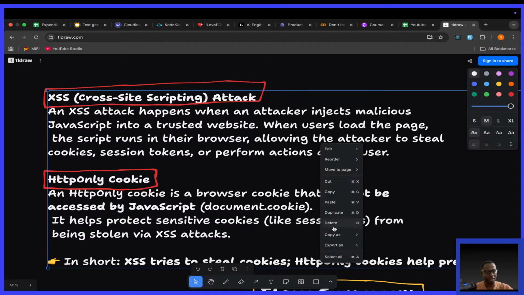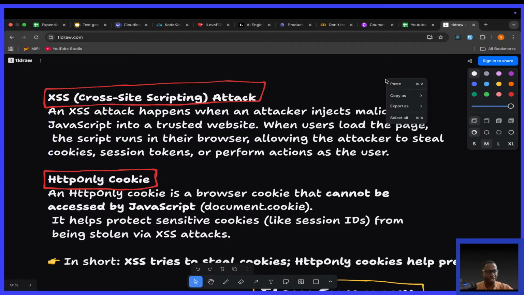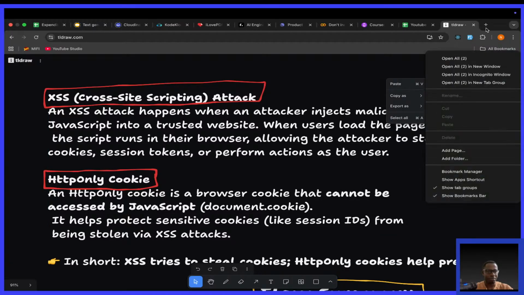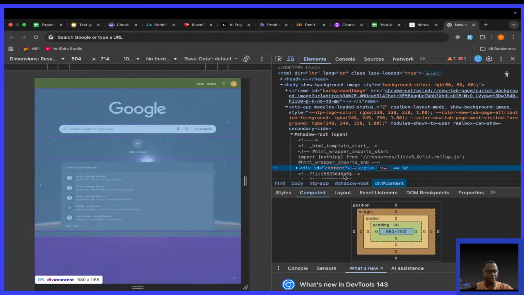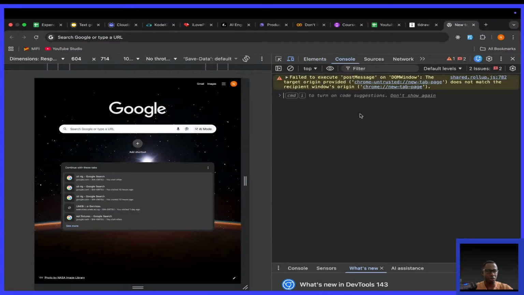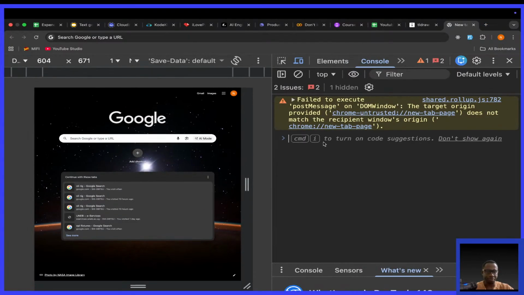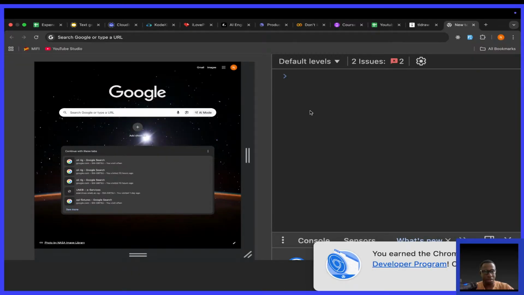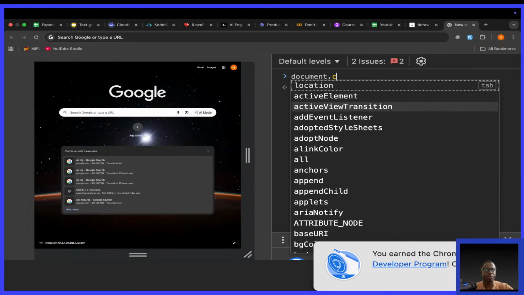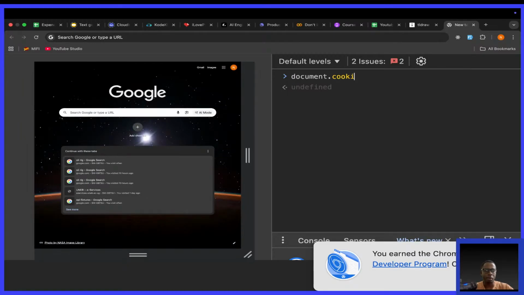If I inspect, for example, this page, and I go to the console, and using JavaScript I clear this and type document.cookie and then hit enter, you see for now it's empty. But if there were cookies, I would be able to see them.